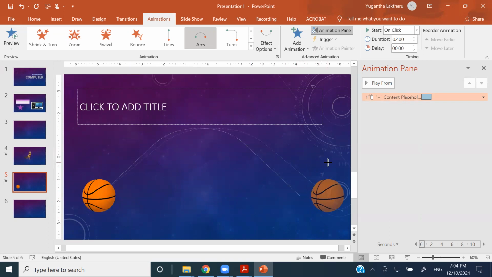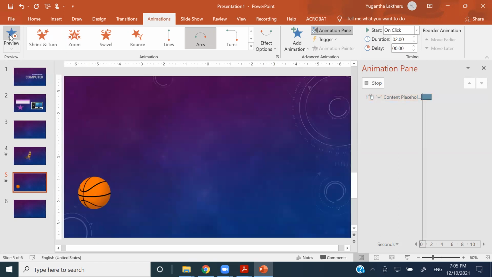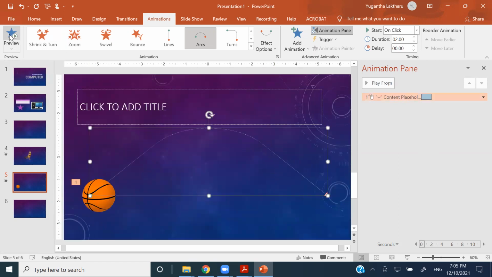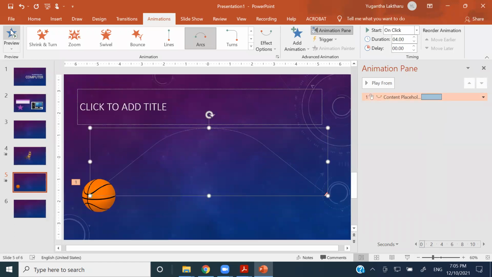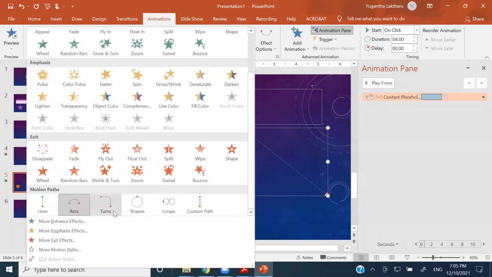So I'm going to expand my motion, right? Let's see how this happens. If I click the preview, here it goes. If it is too fast, I can control my motion by turning this 2 seconds into 4 seconds. Right, so now it will happen in a much slower manner. Look at this, smoothly, likewise. So when it comes to the arcs, lines, turns, and all these things, those are predefined paths.